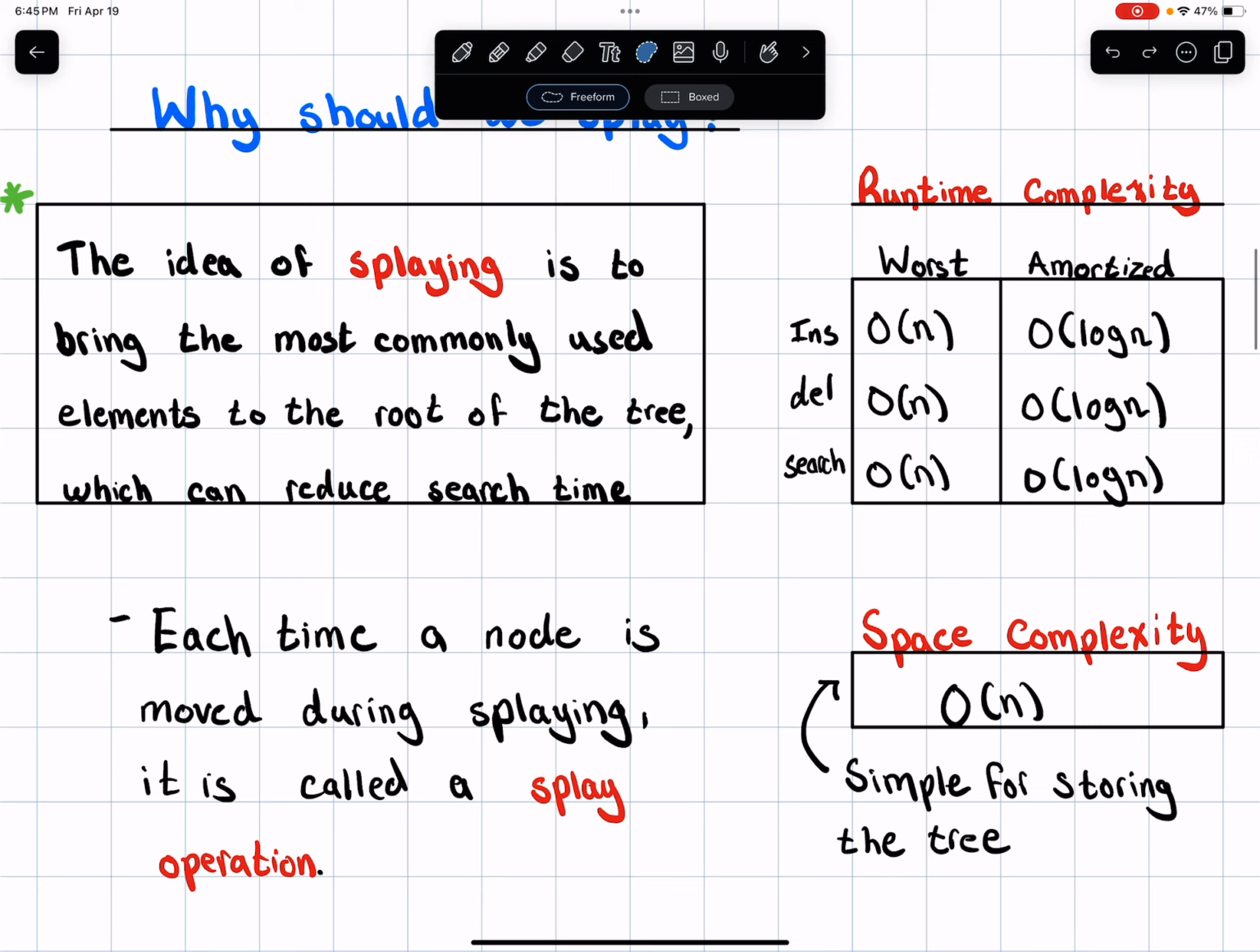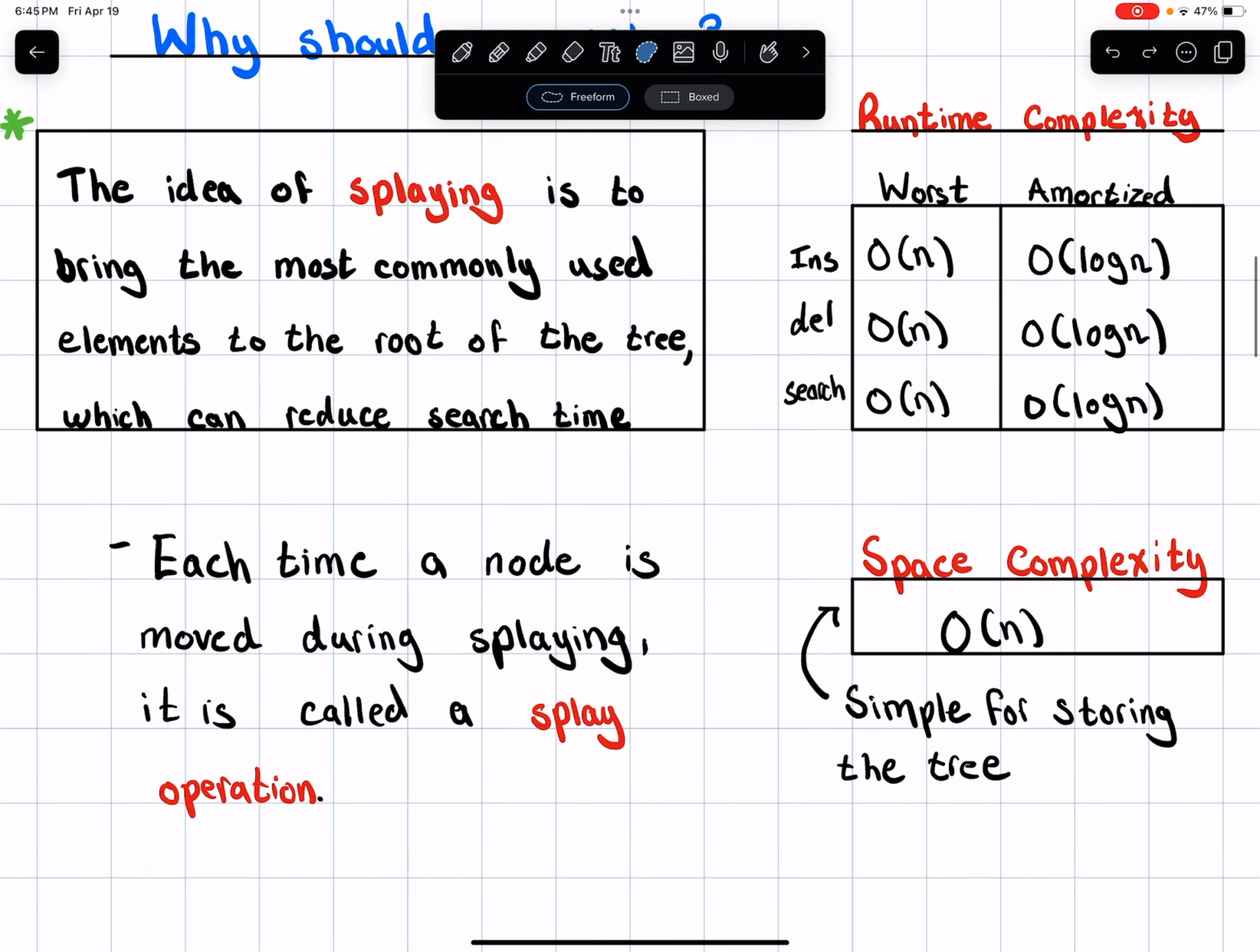Before we dive into examples, we'll look at the runtime complexity. For insertion, deletion, and searching, the worst case scenario would be O(n). But this is not the case when you use this data structure more. The amortized time ends up being O(log n), with a space complexity of O(n), which is simply for the storage of the tree. Each time a node is moved during splaying, it is called a splay operation.